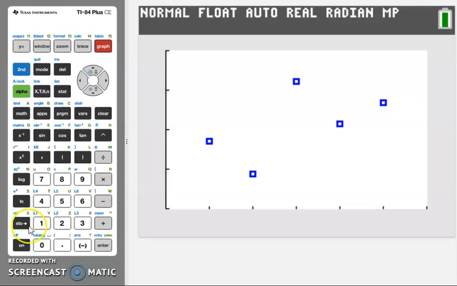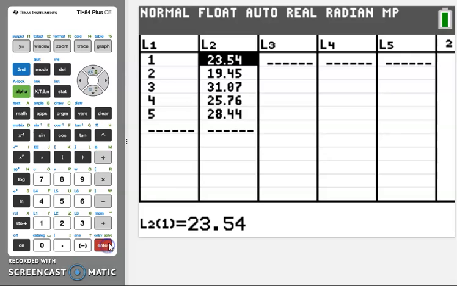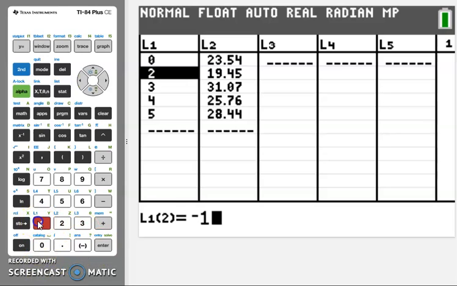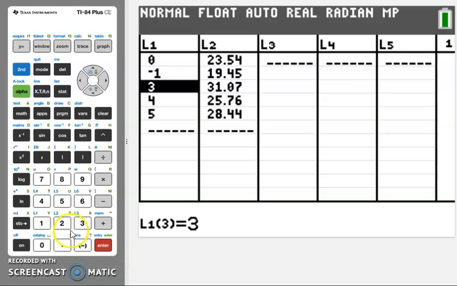Graph these data and analyze the points using trace. Okay, we only have 4 data points this time, but let's try something new. Type stat enter, and we will go back to list 1 and type in the first 4 numbers, 0. And notice I'm typing over the numbers that were already here, which is another way to type data in. You don't have to clear a column to do data entry.